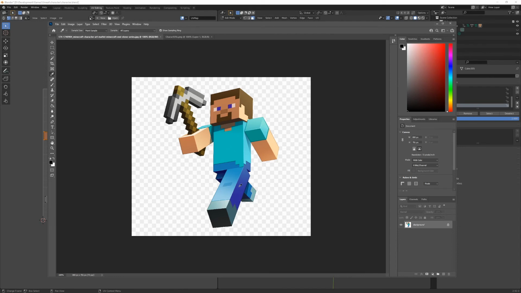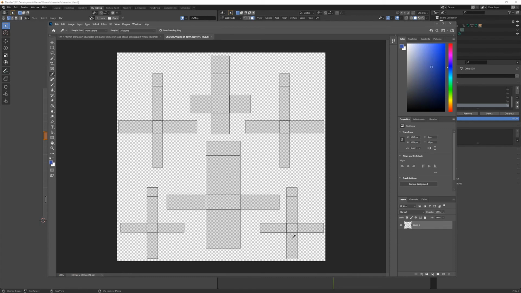I'm going to use the color grabber, hit the I key, and just grab some color. You can see it's a shade of different colors, but that's okay. These are his legs, so I'm going to hit the B key for the brush. I'm going to make this a little bit smaller and just kind of color in this.